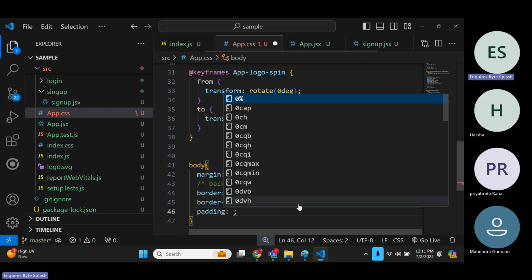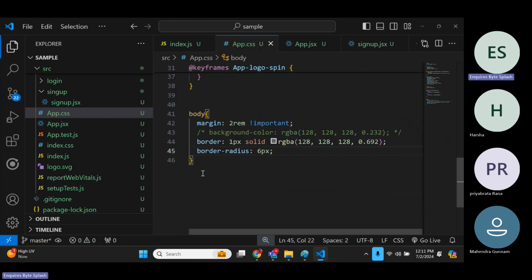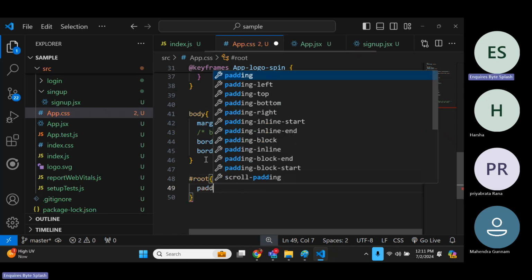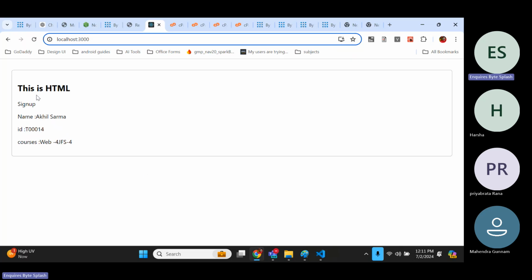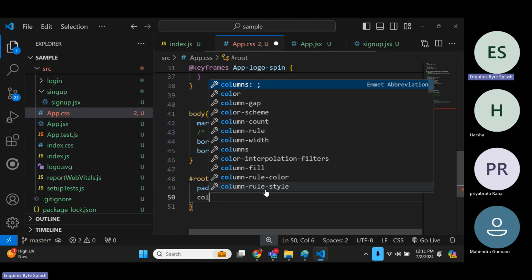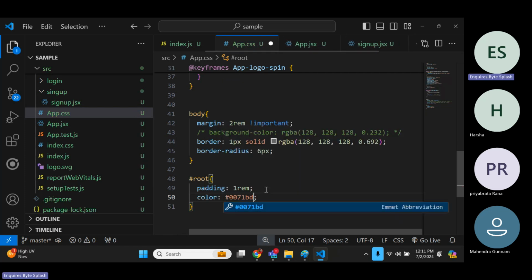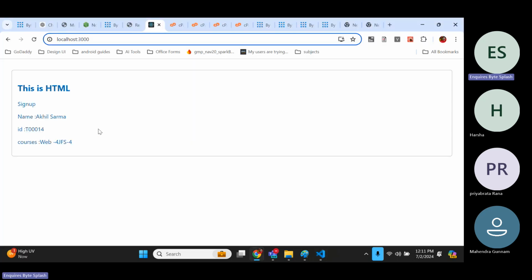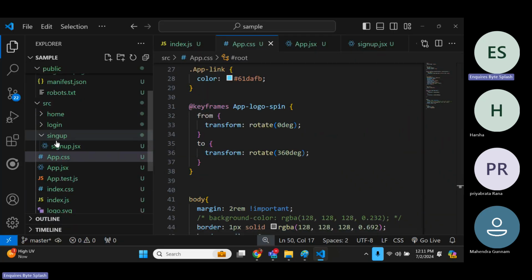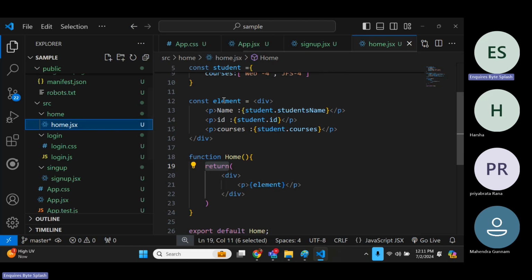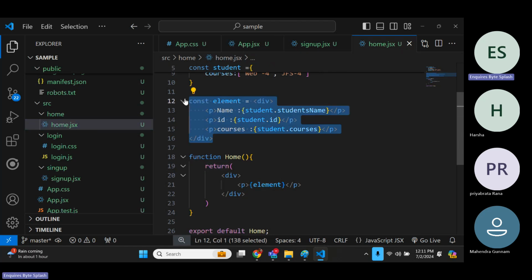Give some padding. Where can we give padding? We can give padding for the ID root, because root is the ID. We can give some padding for this as 1 rem. So we'll get some space like this. Now you see it is good. And again, we'll make the color 001 VD, so it looks good. So this is what we added. How we added this in the home component: we added it using element. This is one way. Just comment this.